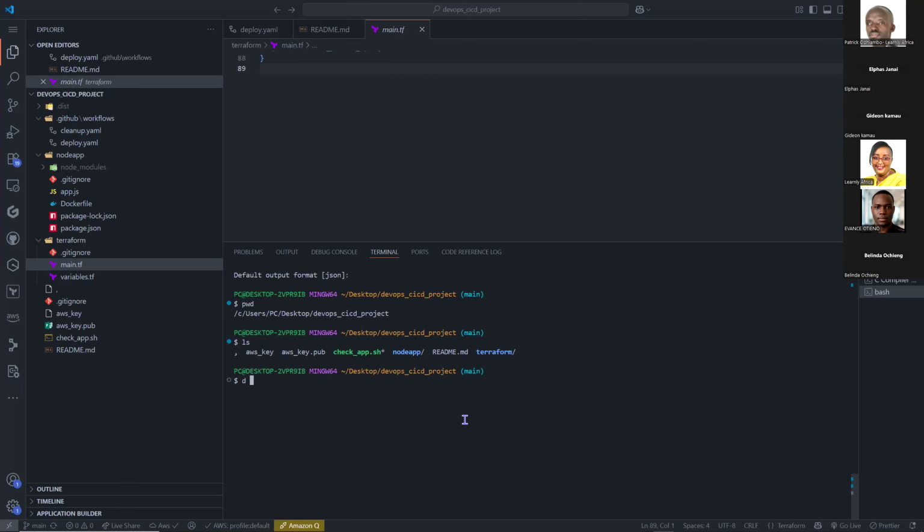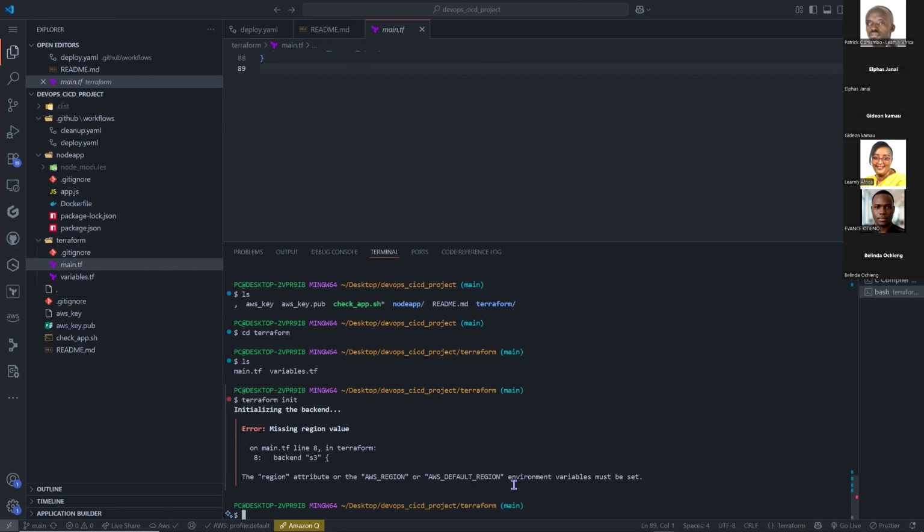If I do cd Terraform, you can see we are in Terraform. ls. You see main.tf and variable.tf, the same things that you see here under Terraform. Main.tf and variable.tf are here. You see that? You see that? And then if you do something like terraform init, something is missing. What is missing?